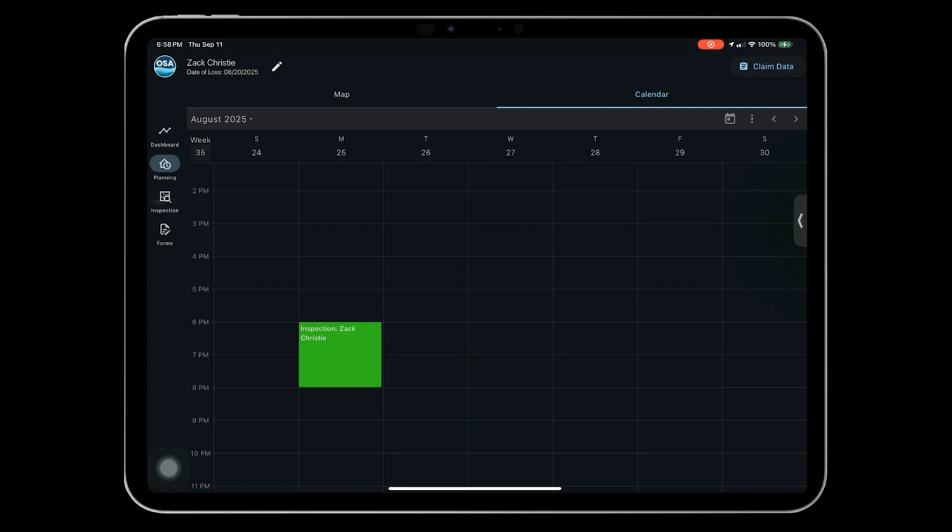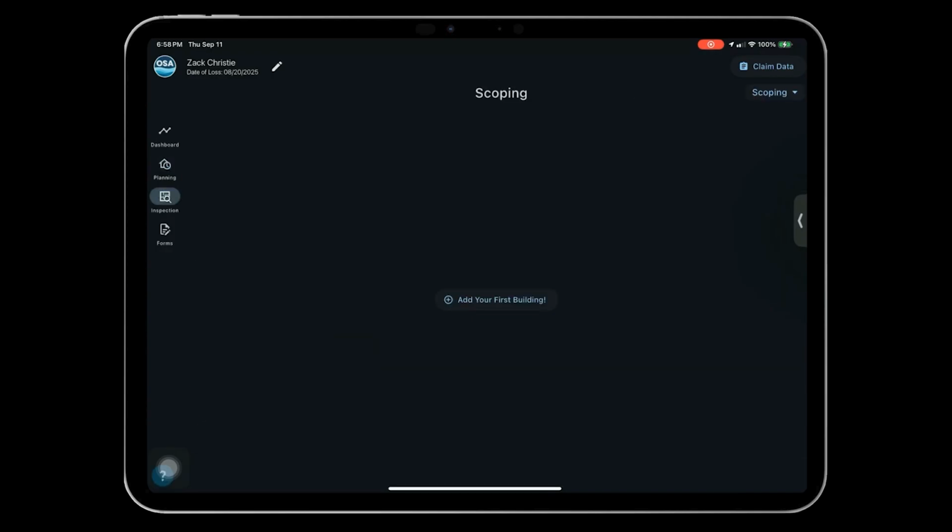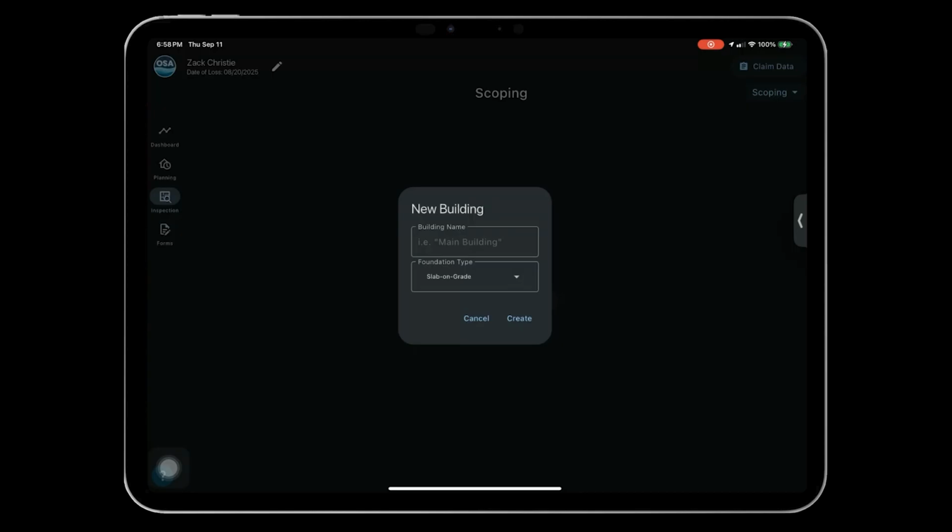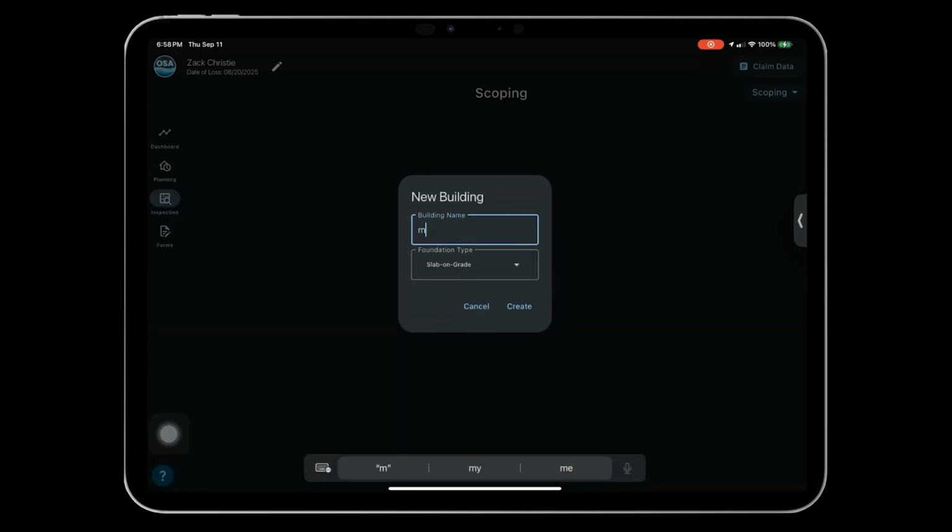So I've got everything. Now I'm going to go to the inspection. What's it asking me to do? I'm reading my screen. This is how you manipulate through. Add my first building. This is main building. I'm just typing it in. I bring my cursor down here and I just type it in, main building.